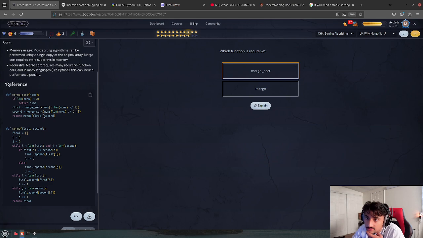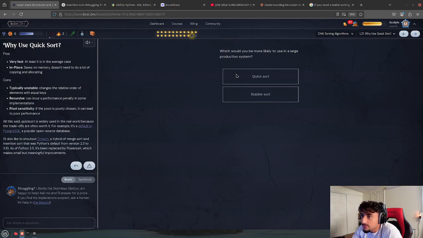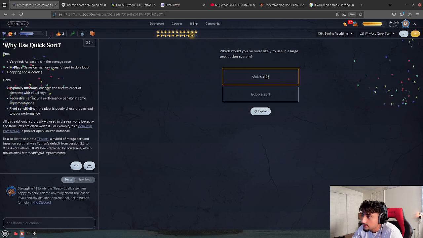What this does is first half, second half, then implement. Yeah, I remember this one. Kind of like this one as well. I don't know. What we got here? Just questions, and then we have one last one. Which would you most likely use in a large production system? Obviously quicksort. Holy shit, that lag was insane.